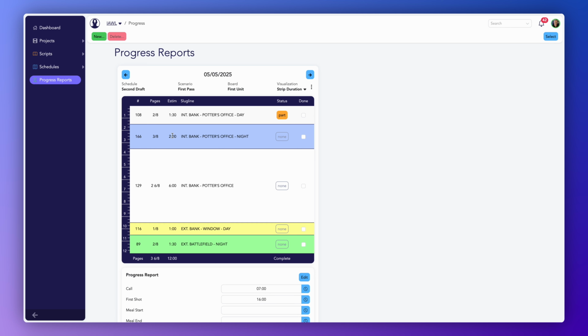This one's estimated to take 2 hours. This one is a very big scene. It's estimated to take 6 hours. So within a 12-hour day here, I can get a general sense of, wow, scene 129, this is the big meat of the day. And these other scenes, just at a glance, I can see are smaller and probably easier to shoot. These heights are based on the duration that you enter in your breakdown.